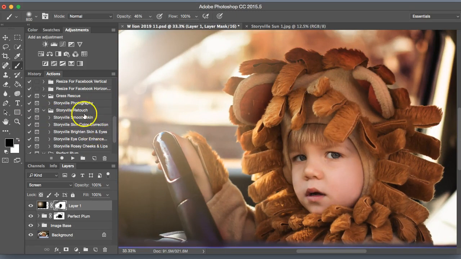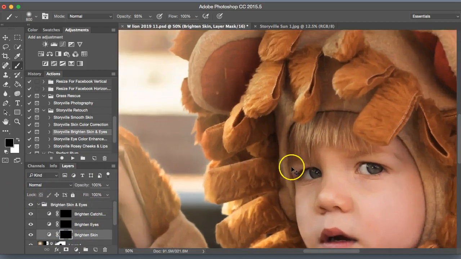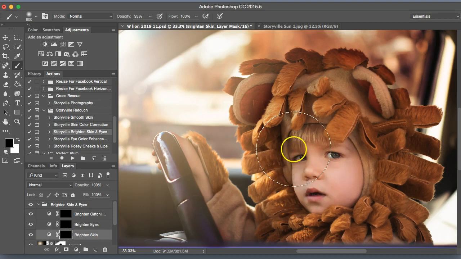Zoom it in. I'm going to go into the Storyville retouch, and I am going to brighten the skin and eyes. Take a soft white brush, 100% opacity, because you can always adjust after. And oh, that's a little bit too close. I'm not going to be super concerned about retouching the hand. The light flare kind of falls over that, and I think it did just the right amount of light to the skin. Crank that down. That looks good to me right there.